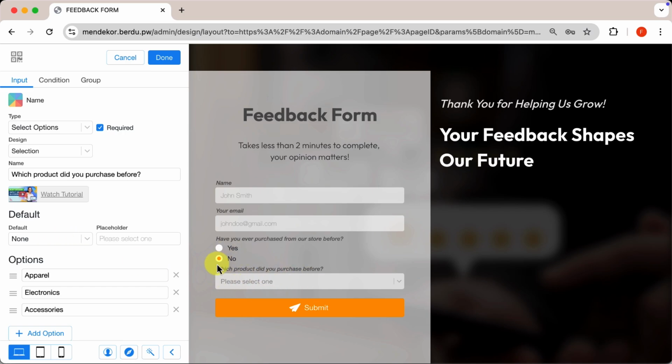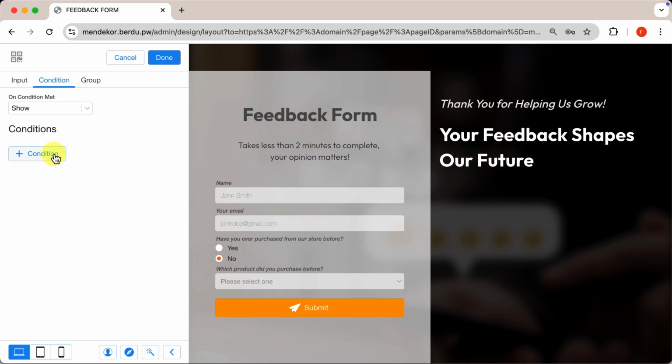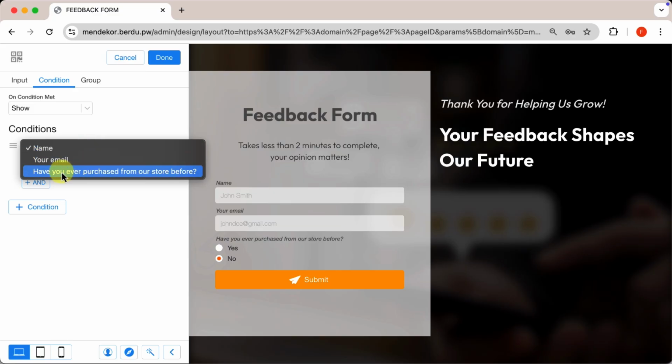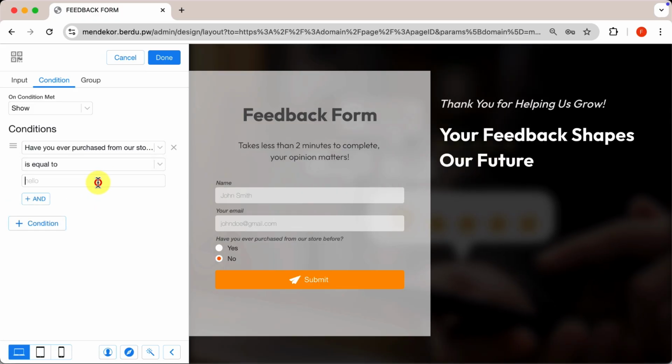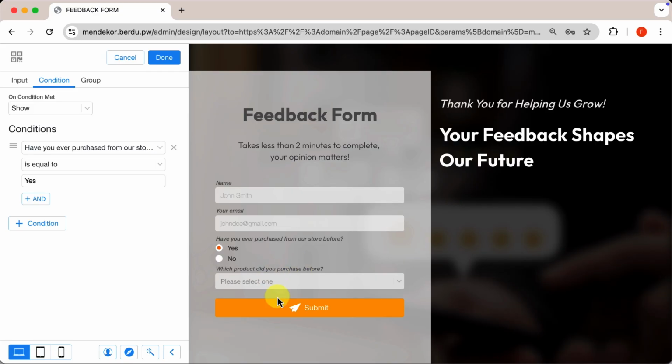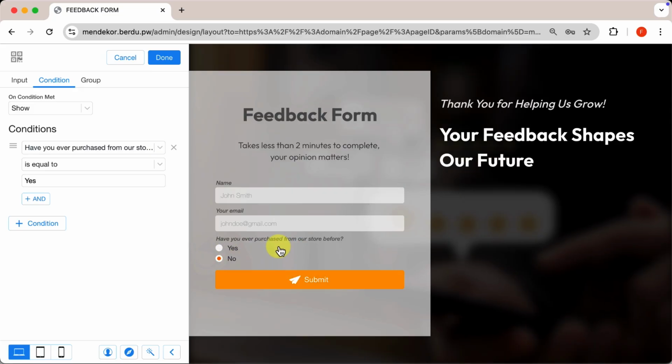Now go to the Conditions tab, click Add Condition. On the name column, choose the question before, which is, have you ever purchased from our store before? Then select is equals to, and here you can type yes. Here's how the condition works. When the question, have you ever purchased from our store before, is equal to yes, the follow-up question, which product did you purchase, will automatically appear. If the visitor chooses no, this follow-up question will stay hidden. This is what we call a follow-up question.